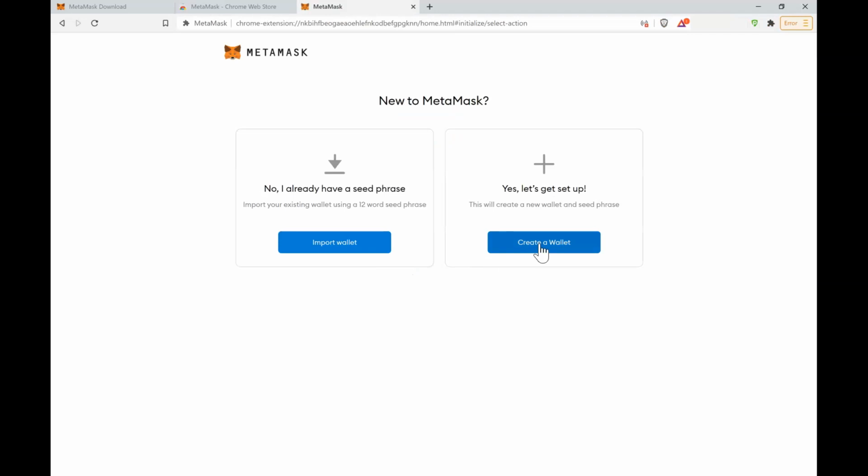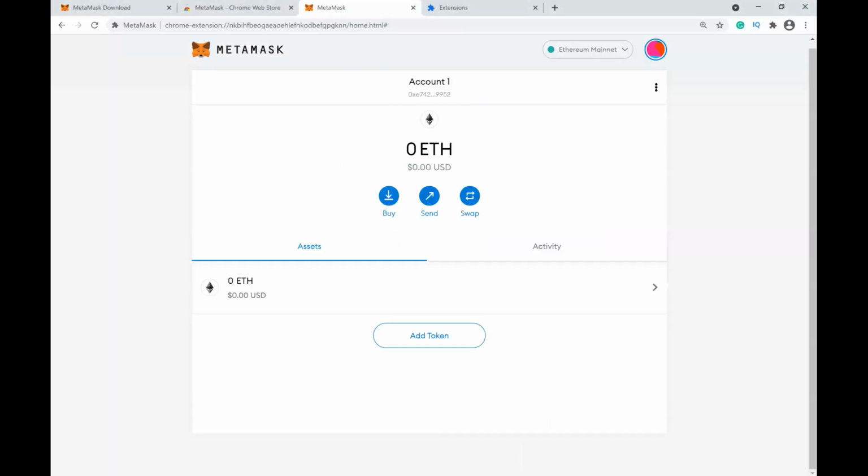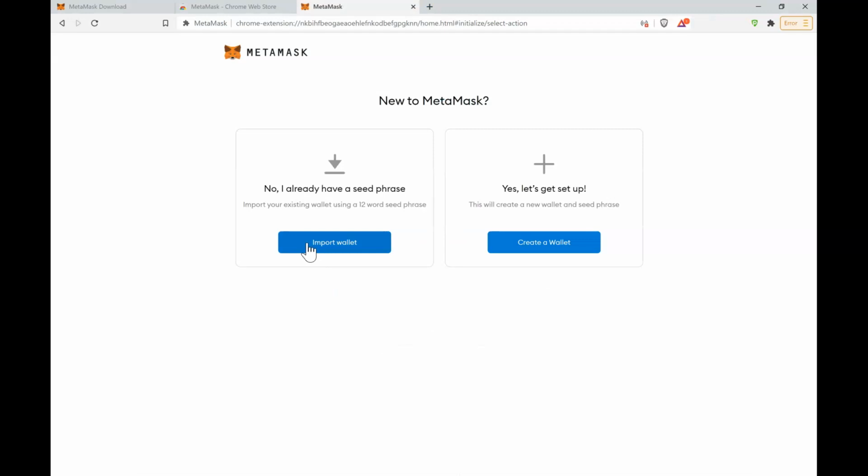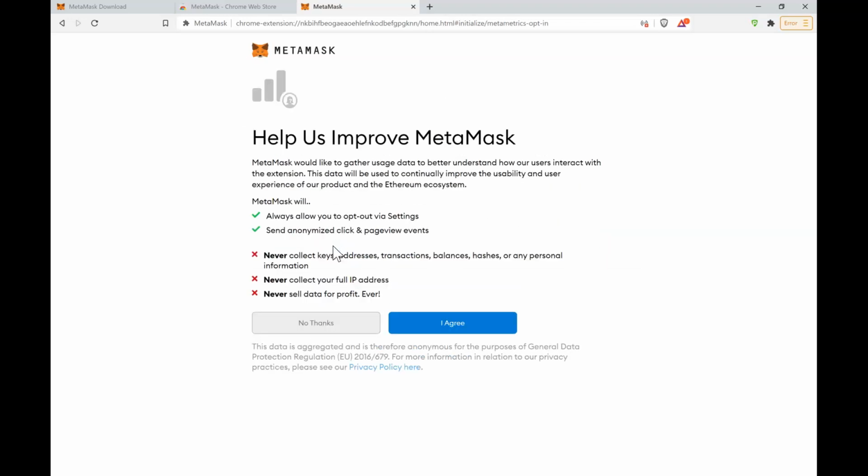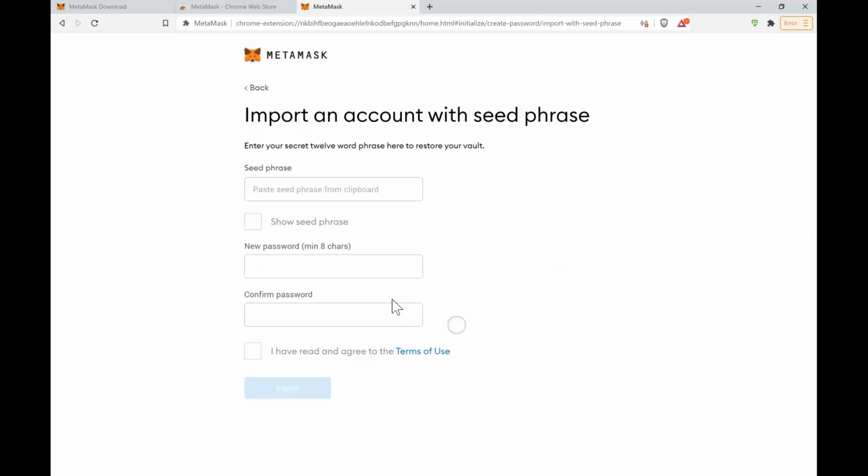Okay, so here I am. Now it's asking me the same question. Is it the first time I'm creating a MetaMask or do I already have it? Let's suppose I want to open the same wallet that I have opened on the Chrome right here. All I need to do is click on, I already have the seed phrase, and click on import. This will show you how important it is to keep your seed phrase secret, because if I know the seed phrase, I can access your wallet.